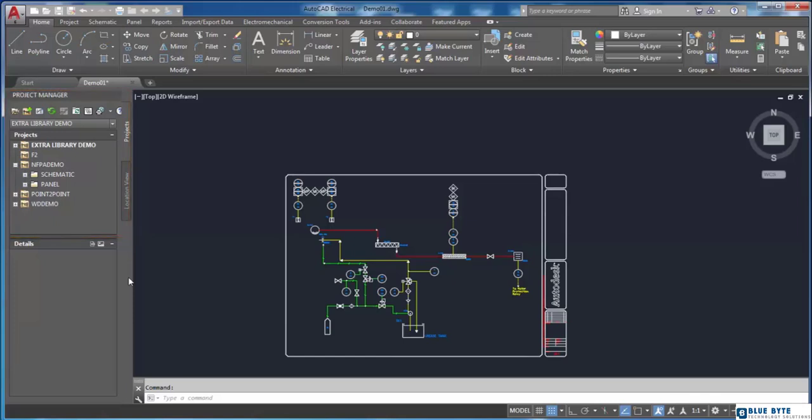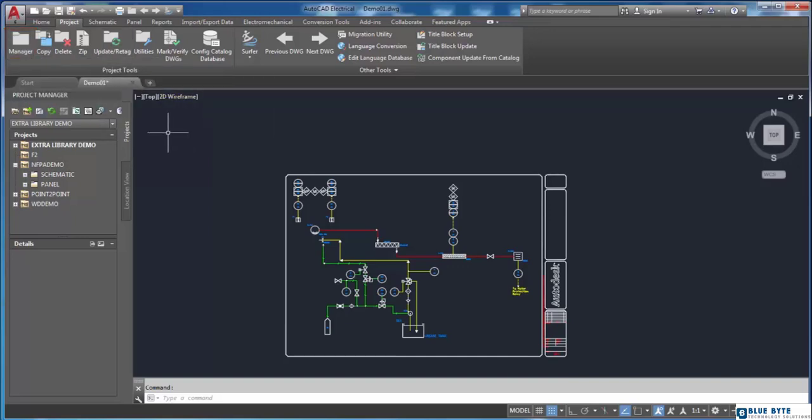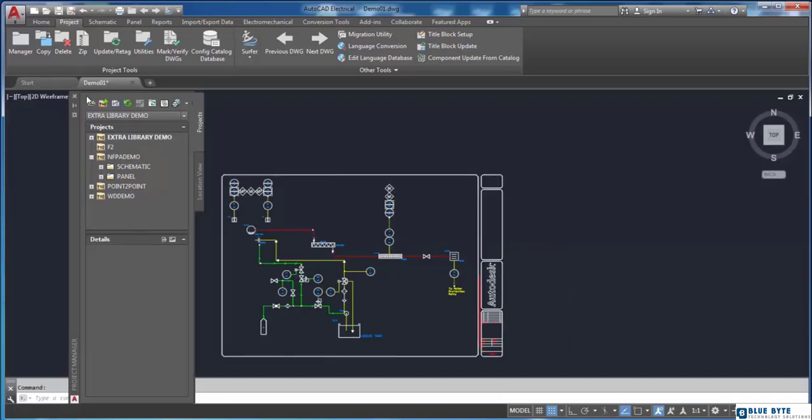If it is not displayed, you can choose the Project tab and then select the Manager tool, and finally the Project Manager will be displayed. Moreover, you can place the Project Manager at the desired location that you want. It will be undocked and displayed separately on the screen by double-clicking on the title bar of the Project Manager. It is possible to hide the Project Manager if you don't want to use it.